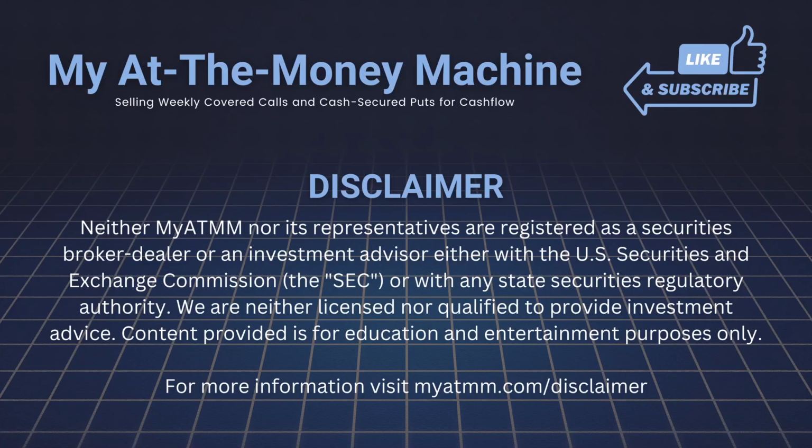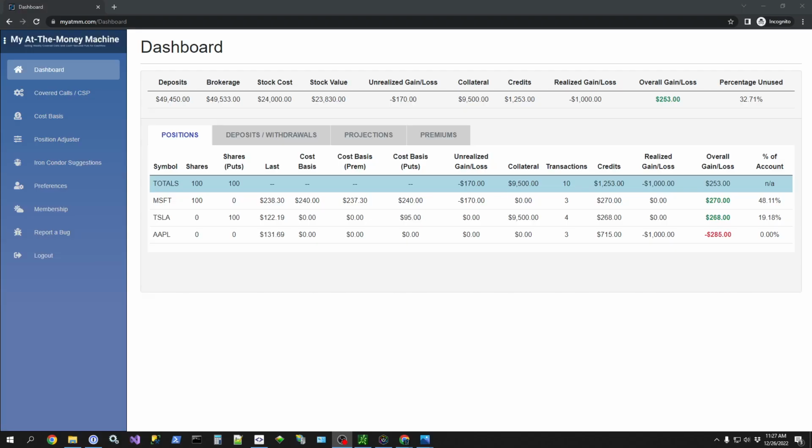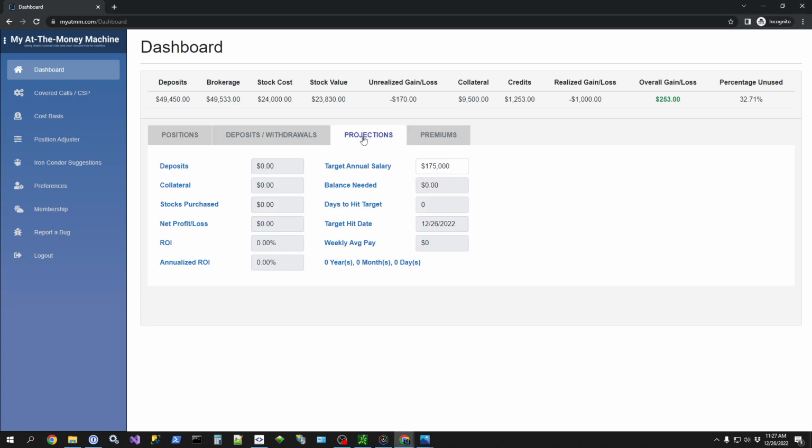Today we're going to focus again on the dashboard page. This time we're going to look at the projections tab. So let's get right to it. Here we are again on the website. This is the dashboards page. We're going to click on the projections tab.